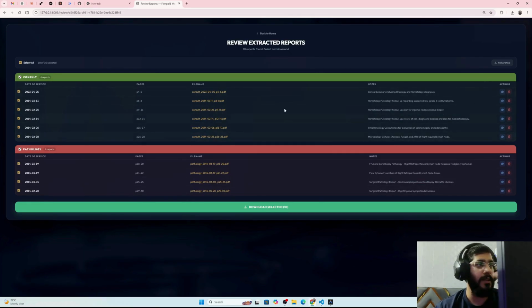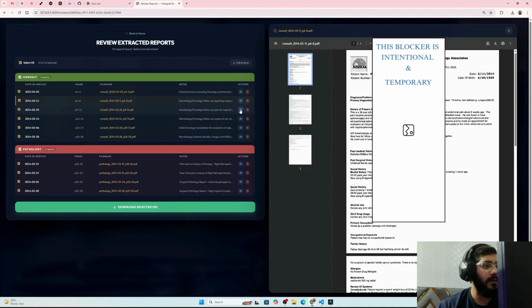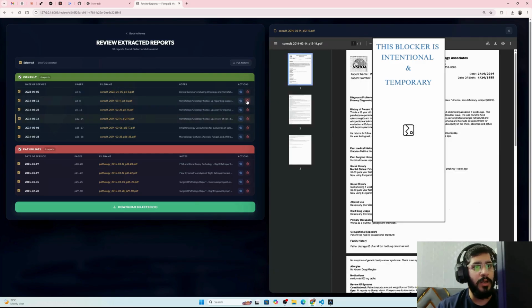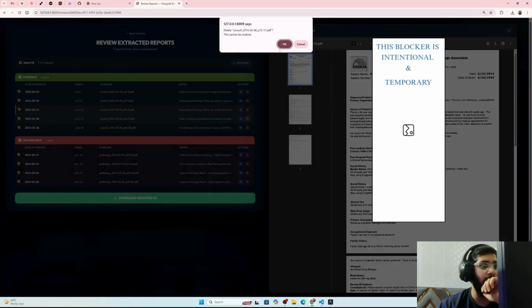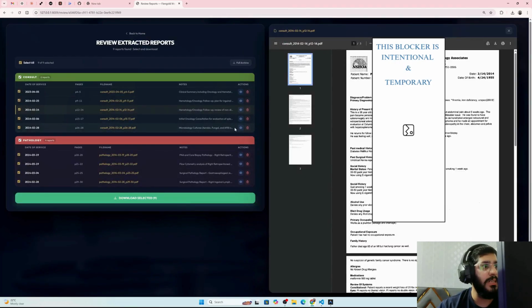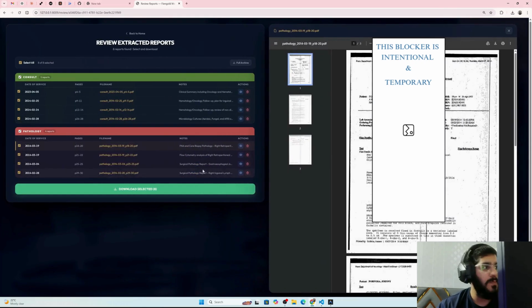Instead of that, I made a proper interface that allows them to review the PDF directly here. If they don't want that report, they can simply click delete, and then confirm the deletion. They can do it separately for the other PDFs that they don't want. I can delete it here, and if I want to view this PDF, I can use this.